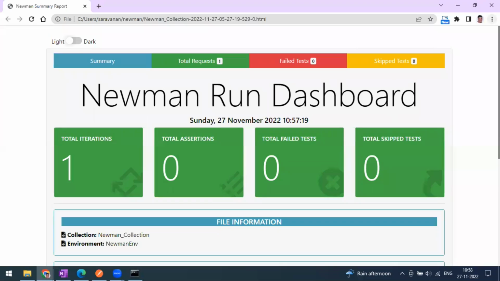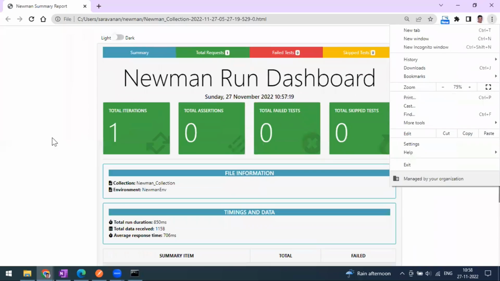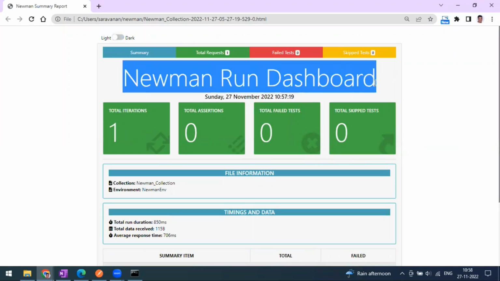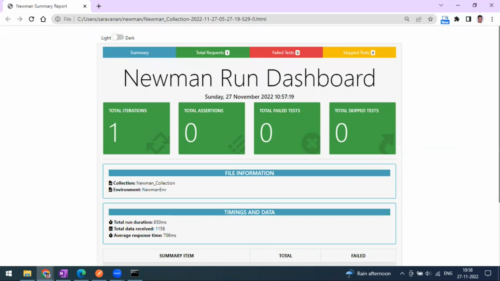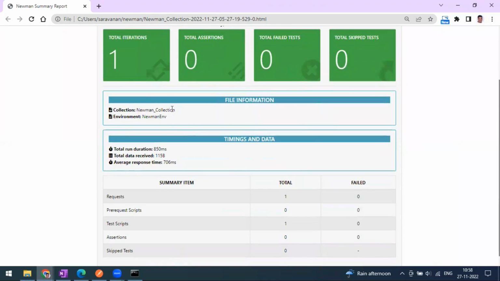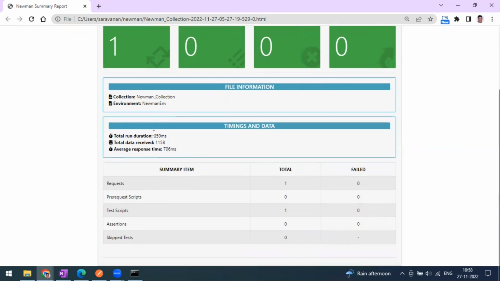Okay, so here you can see all the details of what we have sent in the collection. So one iteration. Okay, so in total it has only one request, and you can change the theme also, like dark. This is the Newman report title. So we can change this report title also, and we can change the browser title also. Okay. So we have a lot of usage commands in the Newman HTML_extra report. Okay. And you can see this is the file name of the collection, Newman collection, and this is the environment JSON file name, which is environment Newman env. Okay. And total time, how many requests, everything you can see as a summary here.